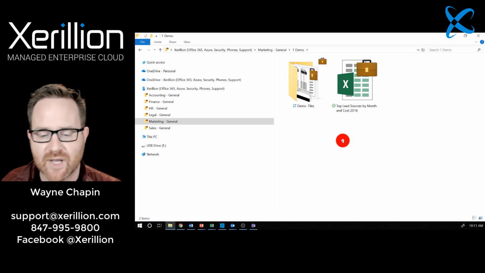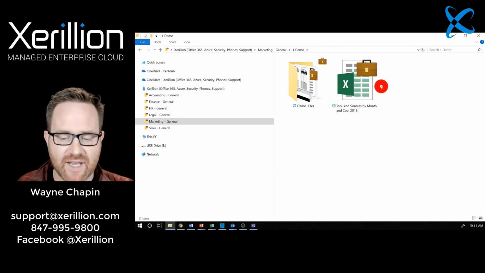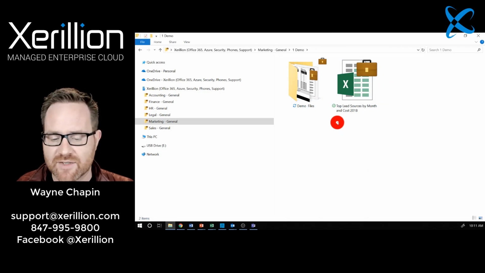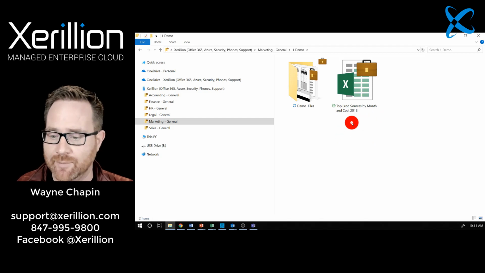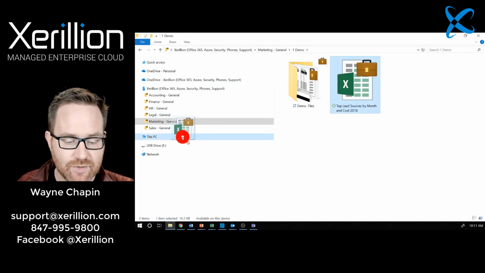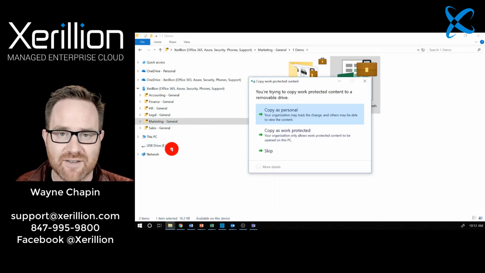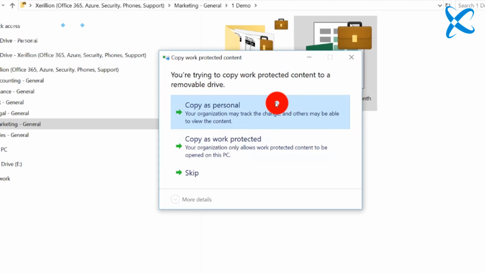So here we go. I've expanded these icons a little bit. Again, you can see that they have the briefcase glyph in there. So all I'm going to do right now is take this document, Top Lead Sources by Month and Cost 2018, in the marketing folder. And I'm going to copy this over to this USB drive. Okay. And there is Microsoft Intune, App Protection Policies, and Windows Information Protection in action.